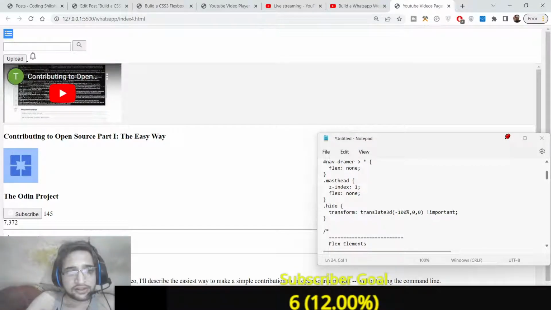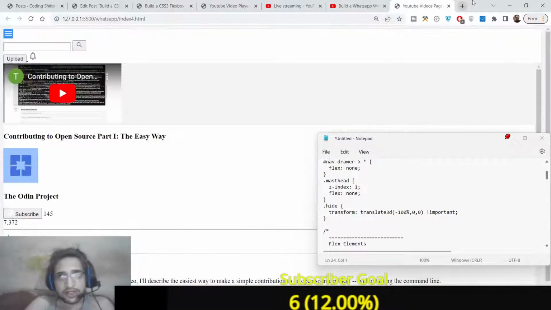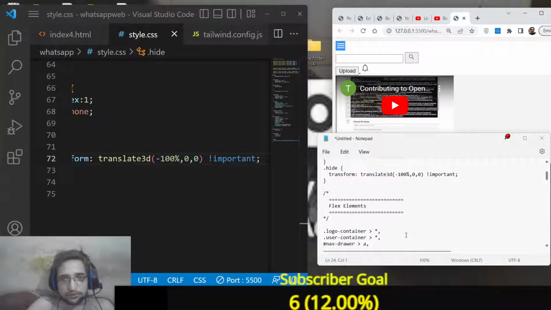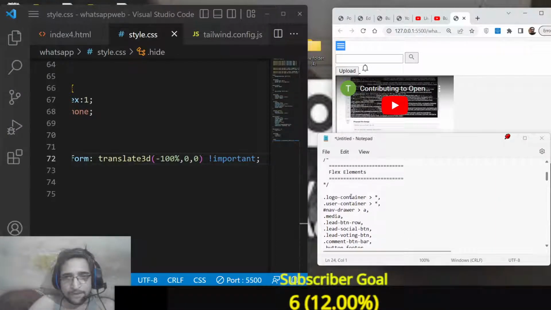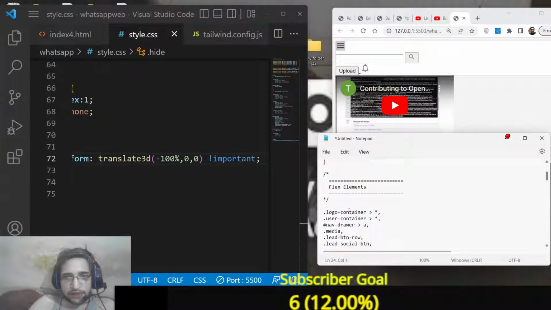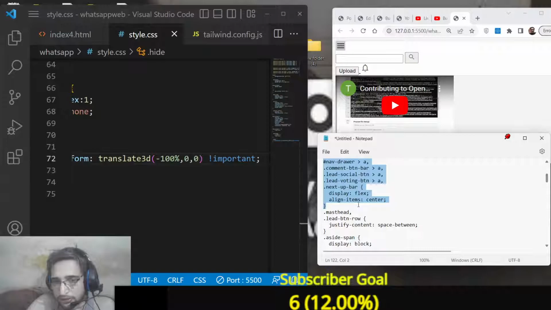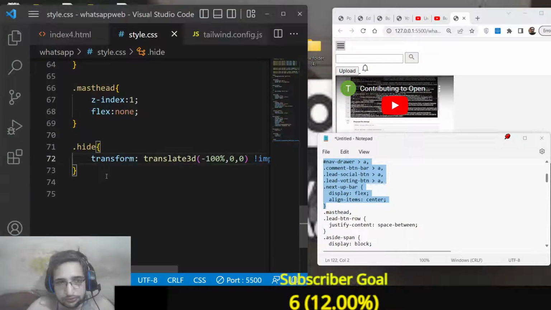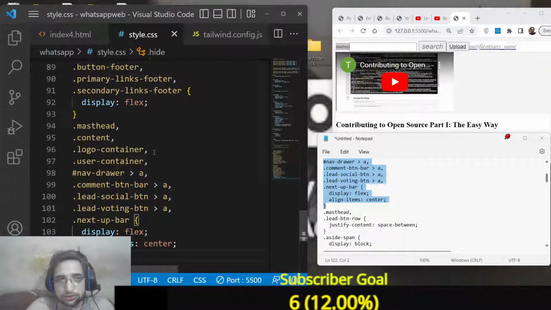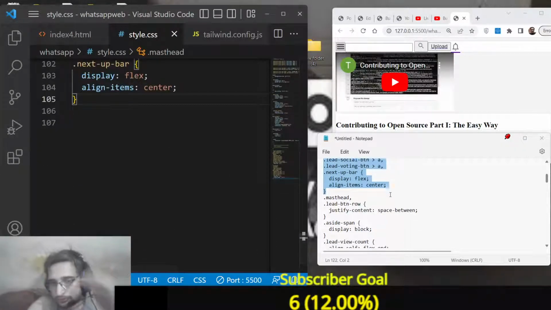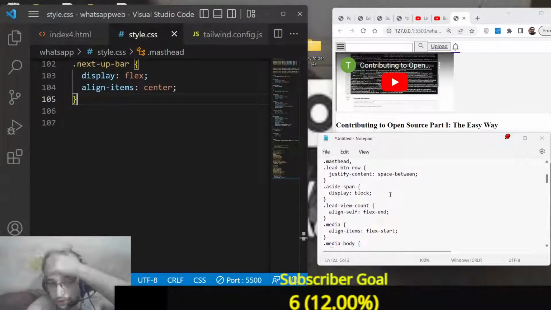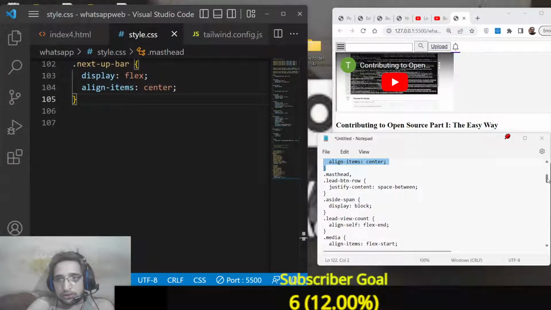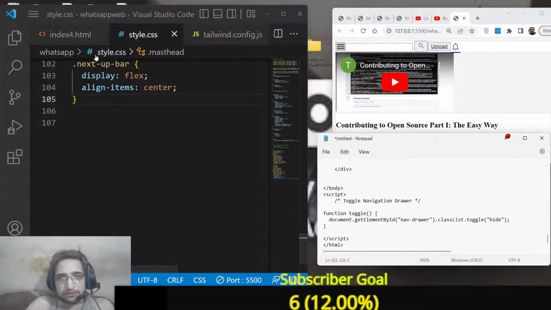So now we need to click this icon to open this navigation menu. So for this we need to write some JavaScript here. So these flex elements we need to write display flex align items center. All these sections, and right here guys we need to toggle this.